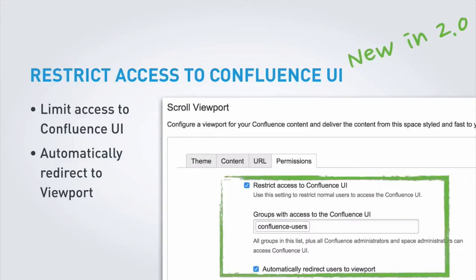There's also a new feature in 2.0. As I said, Scroll Viewport does check the permissions in Confluence, but you have to open up a space to present it to the web or to a certain user group, and so those people can also go to the Confluence UI, which we've seen some of our users didn't want. So we've created a way to restrict access to the Confluence UI. When someone who is not allowed to do so tries to access the page in Confluence, we will automatically redirect that user to the viewport.